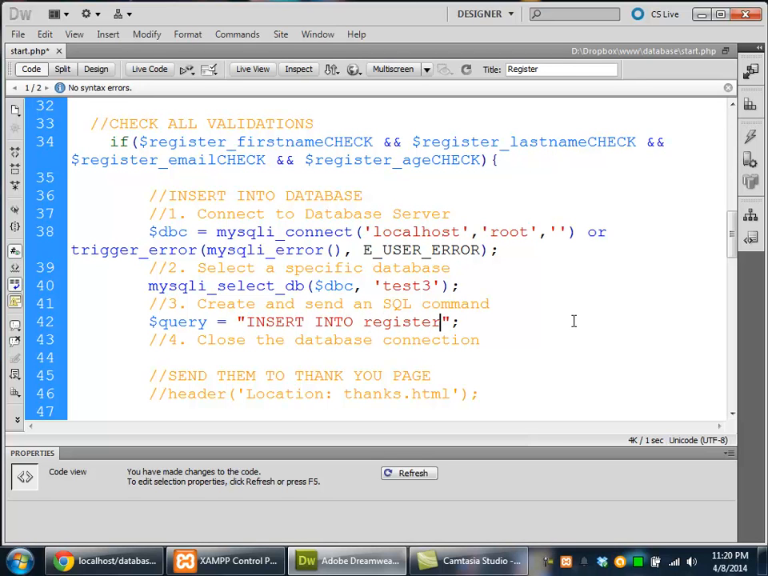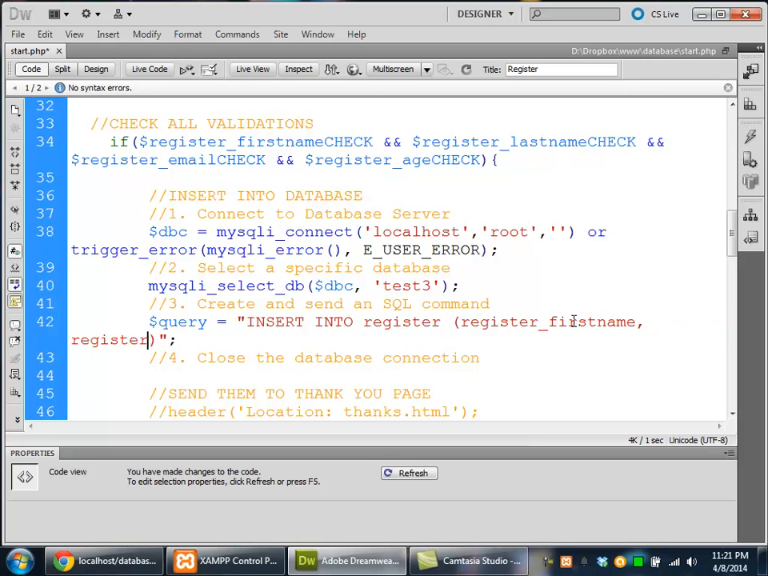I'm already connected to the right database. I then need to list off the order of the form elements, I'm sorry, the order of the columns. So my first one was register underscore first name. My second was register underscore last name, register underscore email, and register underscore age.